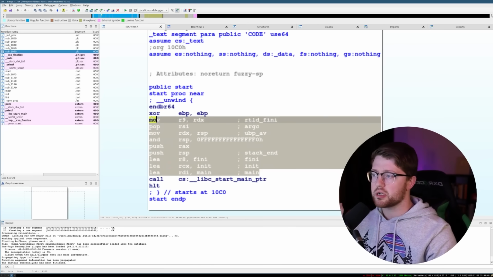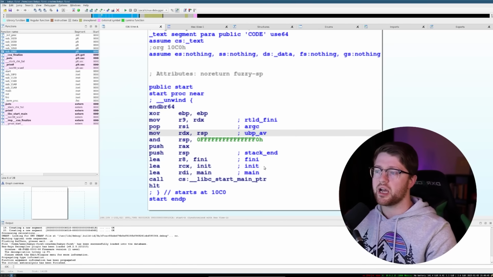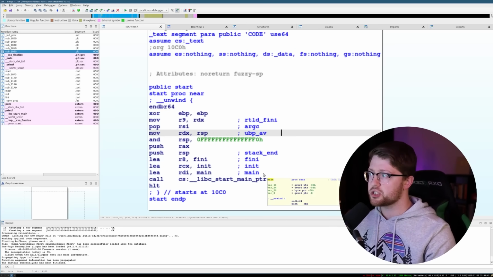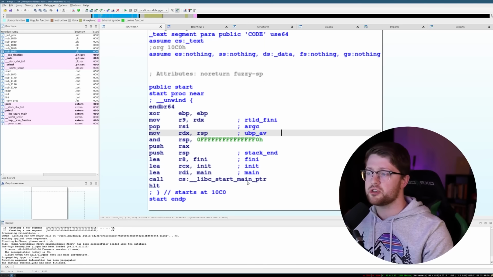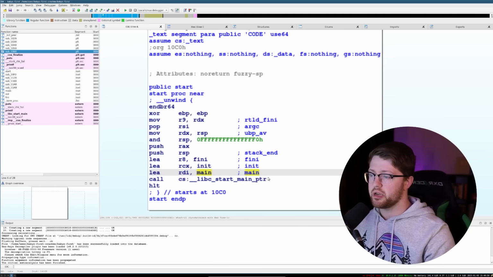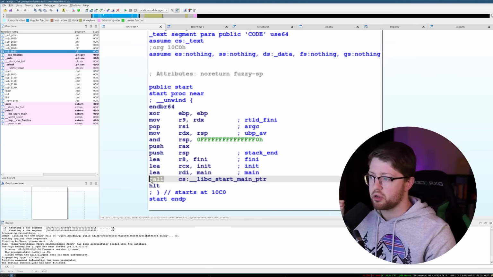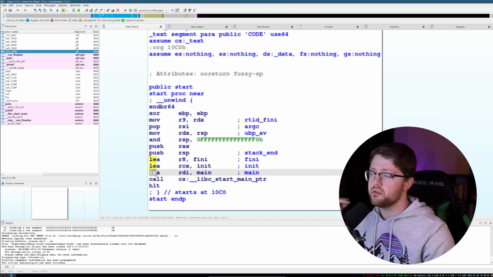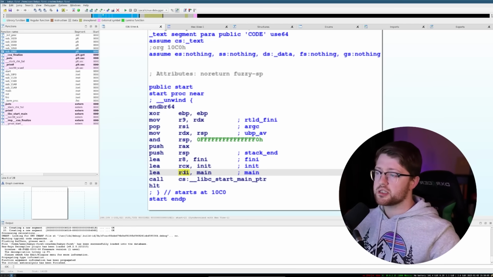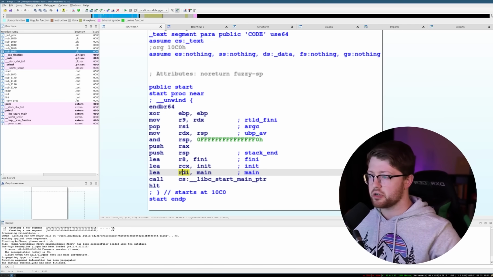There's a lot of stuff here that we can talk about, but this is more about the runtime of the libc library initializing. We're going to skip all of this. We're going to jump right into this label here. So before libc start main gets called, that's what the call instruction does, it loads the effective address of our main function into RDI.